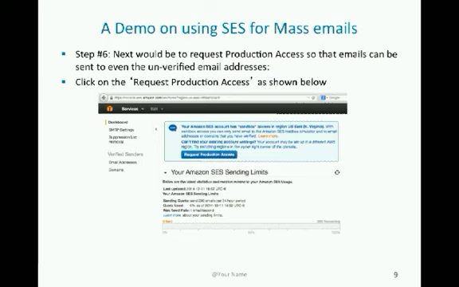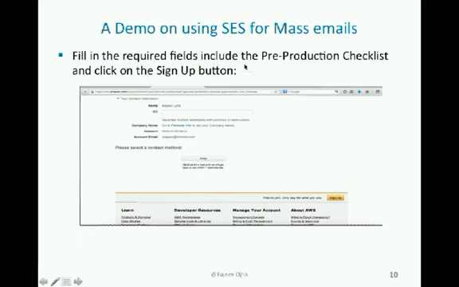So what you need to do first, if you want to send emails even to non-verified email addresses, is request production access. On the dashboard for SES, you need to click on request production access, and then fill in the form, which would be similar to this. You fill in the details, and then click on sign up to get yourself production access, which allows you to send emails to non-verified email addresses as well.